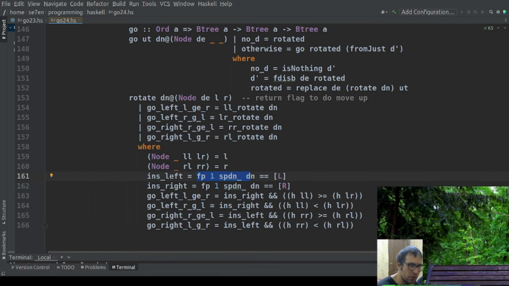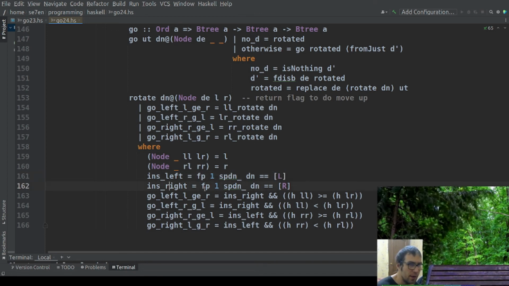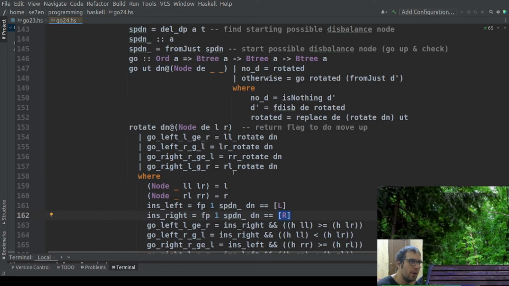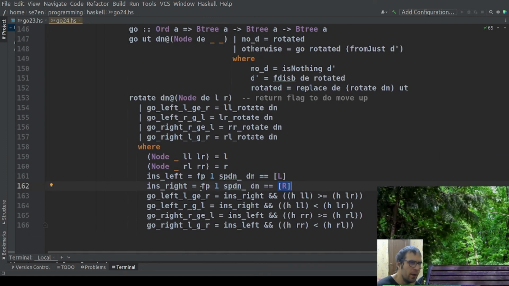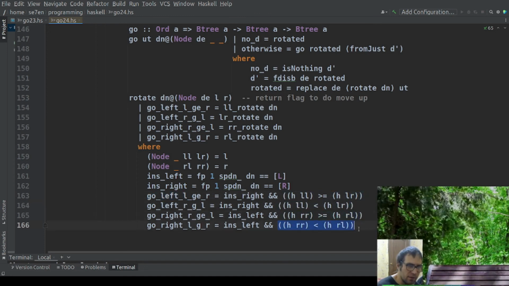If we insert into left, of course this thing gives us the left direction, and if we insert into right, this thing gives us the right direction. And here we can see that if we insert into the right, we go to the opposite side, and we check in the left and right heights. So we have these 4 cases, and these cases determine the rotations.